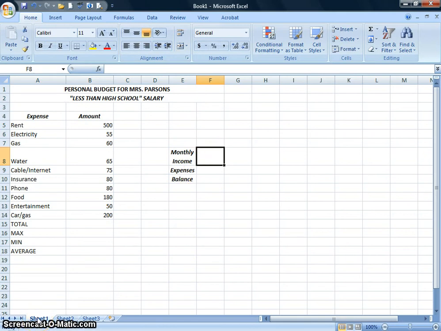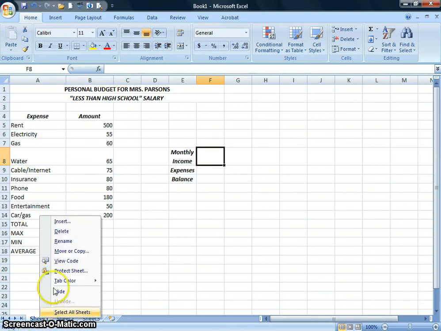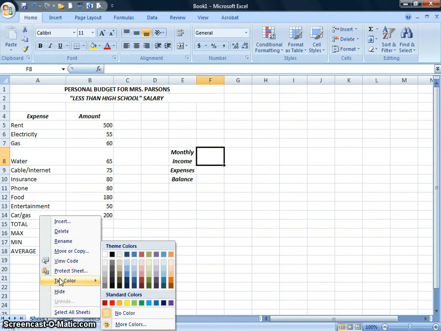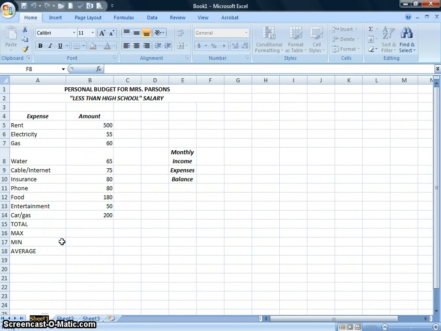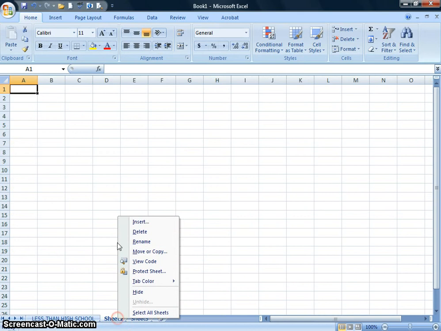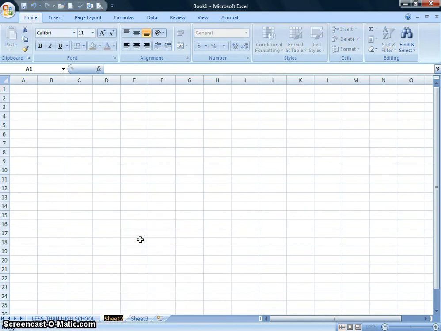and before we fill those in, let's go ahead and rename this first sheet, and it is less than high school. So I'm going to right click. I could do tab color and get fancy, but for now we're just going to rename it less than high school. So this is my budget with a less than high school salary. I'm going to left click to activate this one and then right click for rename.